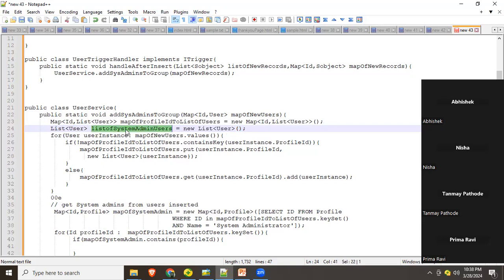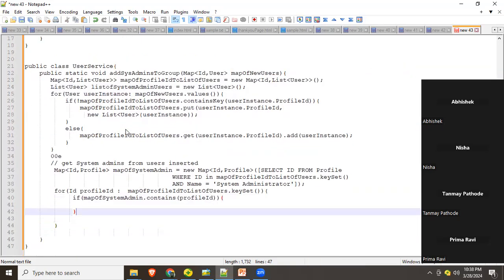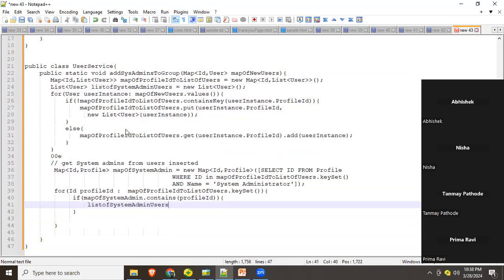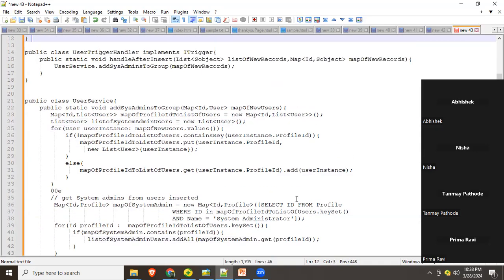I'm adding the list itself. Now, these are all the system admin users. What I want to do is take those system admin users and have them added to the public group.